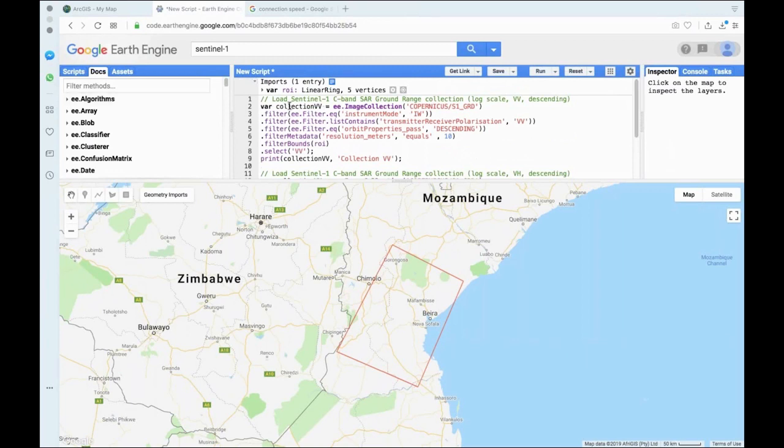Okay, so basically to load the Sentinel-1 data, you use the following, right? So you use, that's called the Copernicus 1 S1 GRD. So this data set is in the ground range projection. And you define a variable, right? So here we're calling it collection VV. And we're filtering that data set according to the mode, IW mode, and according to VV polarization, descending pass, and resolution equals to 10 meters.